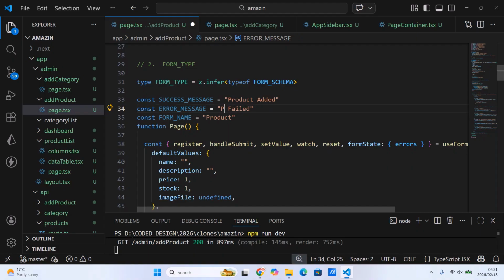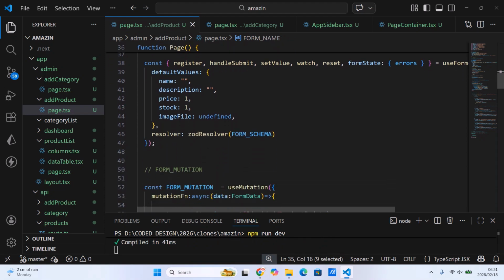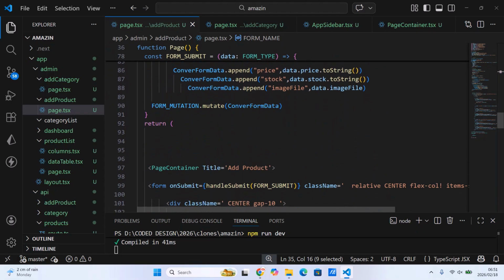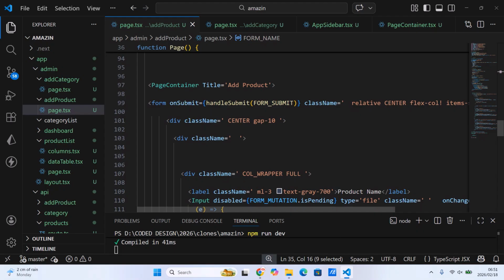Category failed. Let's just say product failed. Then why this is product. Okay, we'll deal with this one later. So what we want to do here, we want to substitute things here. Let's go to the JSX. The title is add product.